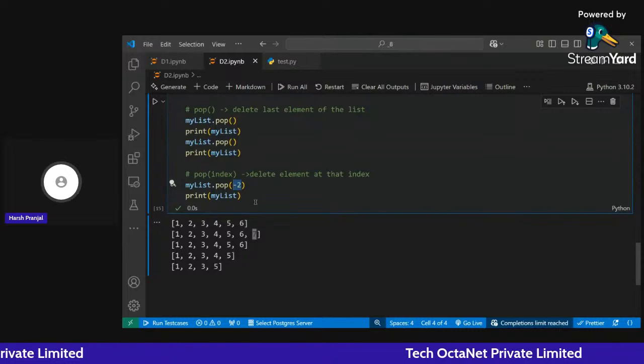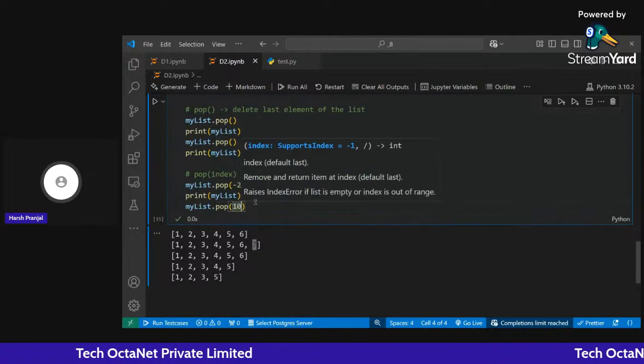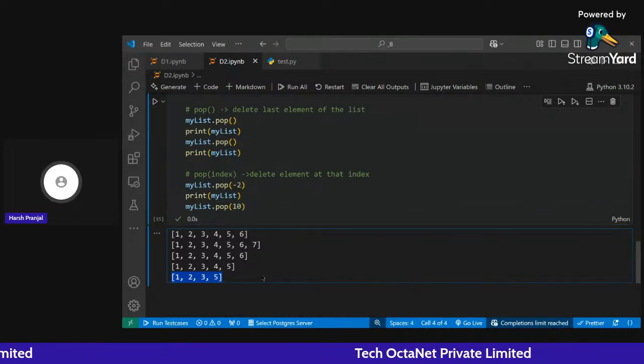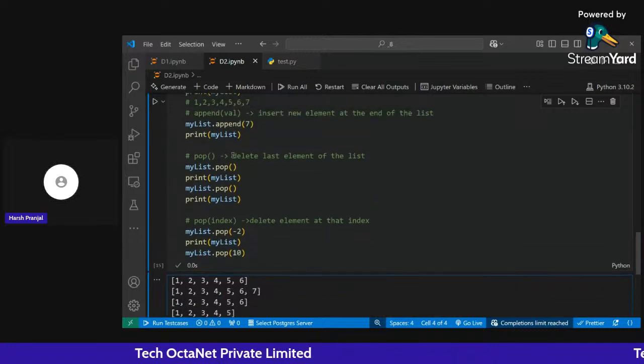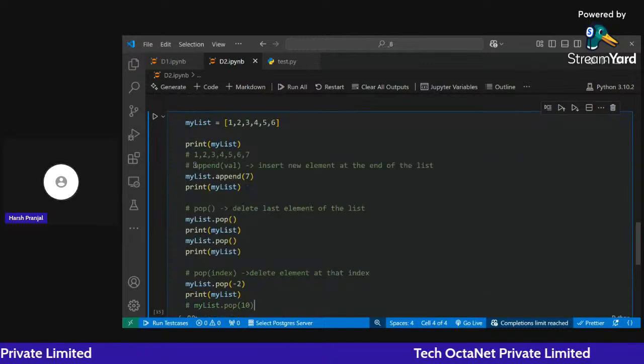Now be very careful whenever you are using pop. Suppose I want to delete the element at index number 10. And see, this is our current list, after doing all these operations. Let me just comment out these.